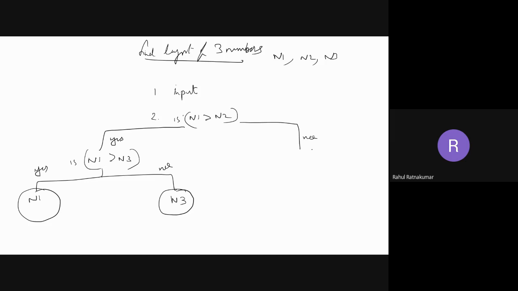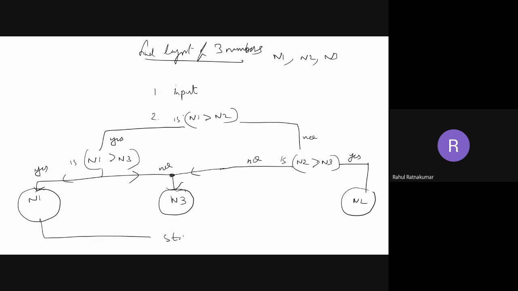Now come back to here. If n2 is the greater number in this branch, I have to compare n2 with n3. Is n2 greater than n3? I'm checking it here. This is kind of a mixed way of writing, although you're trying to get a plan. Two options: if yes, that means print n2. If no, print n3. So again I'll go here, print n3. Now after this, definitely stop.